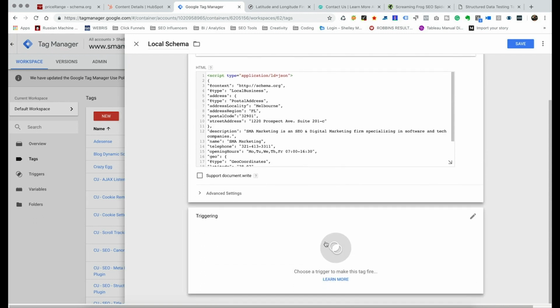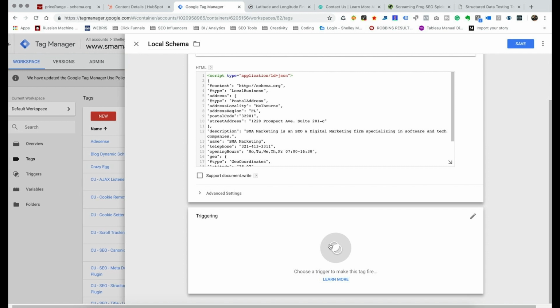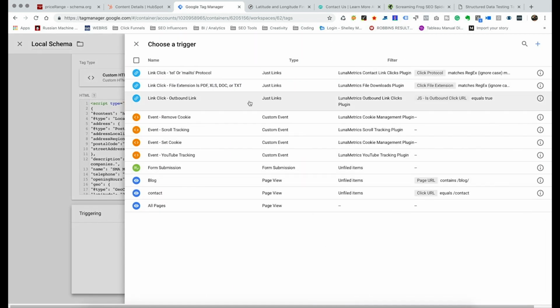The next thing we want to look for is triggering. So this is saying, okay, here's your tag. When do we want this tag to be triggered? Now this is local schema, and we want it to be triggered on the Contact Us page. So as you can see, right here I have a couple of different triggers, but this is not really the one that I want. I want to add a new one.